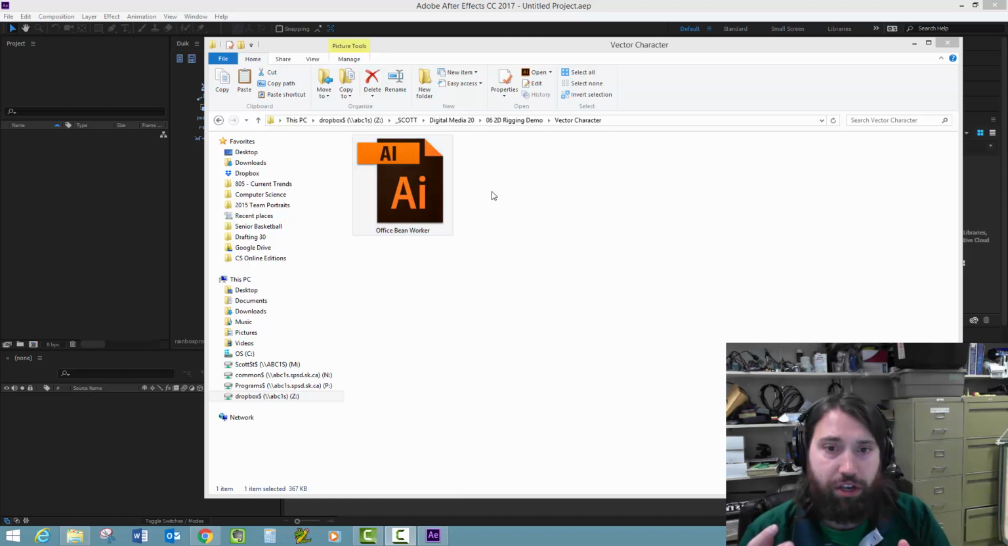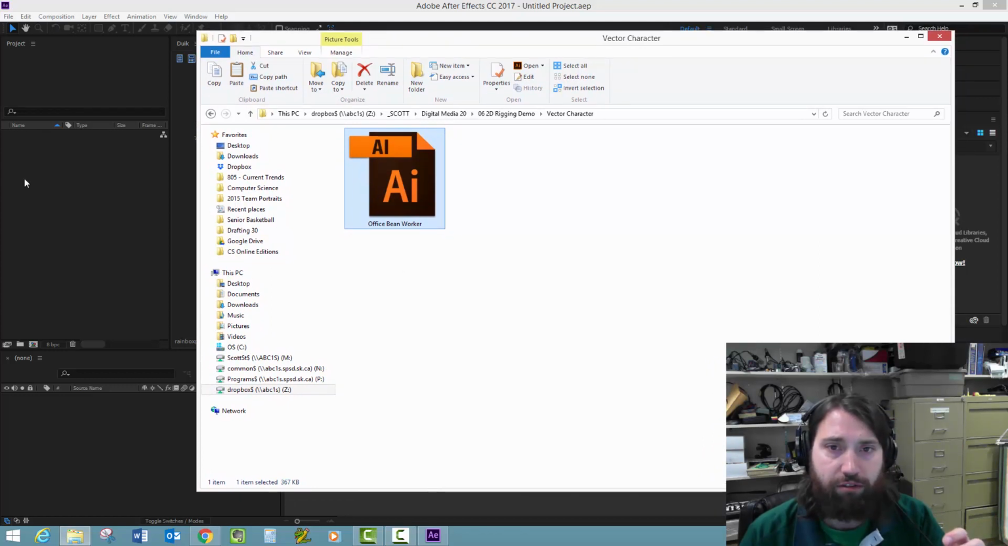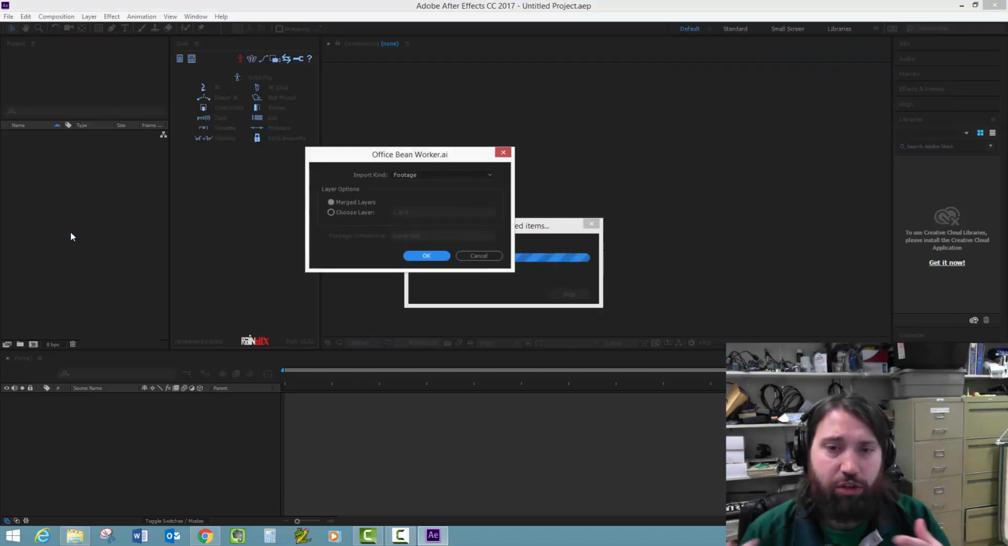It's a vector-based character, and one easy way to bring that asset into After Effects is simply navigate to the folder where we've stored that file and have this window small enough that we can also see After Effects behind it. We can just drag this file directly into the project panel, and we'll be presented with an import dialog.